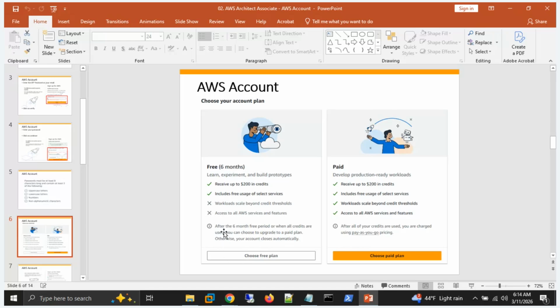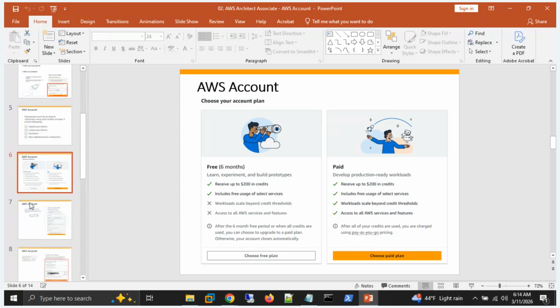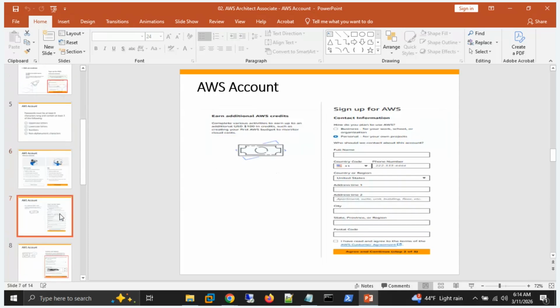So if you read here at the bottom, after the 6 months free period or when all credit is used, you can choose to upgrade to a paid plan. Otherwise, your account closes automatically. So it's up to you which one you want to select. Now, once you select the plan, you are going to move to the next page.